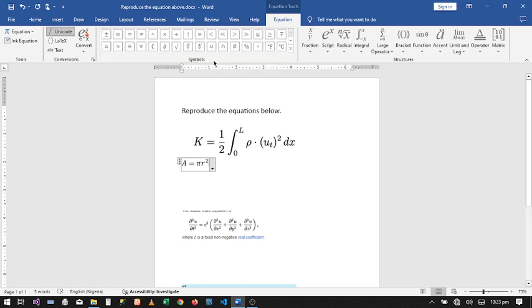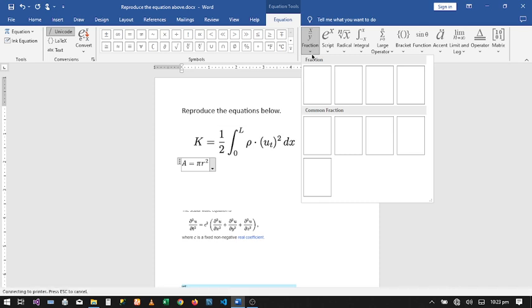So after the Symbols group, we have the Structures group. Under the Structures group, we have fraction, and there are numerous formats. So these structures, it's like a model. So you just pick what you want.